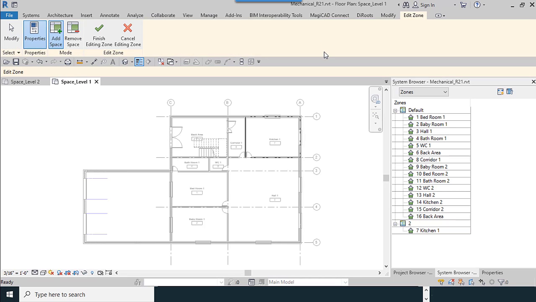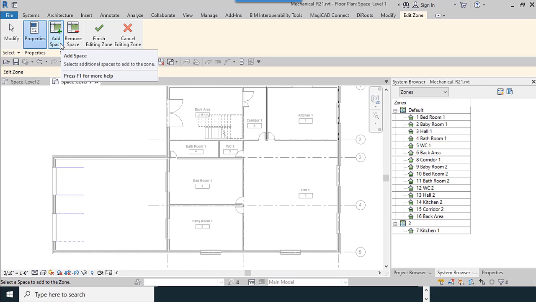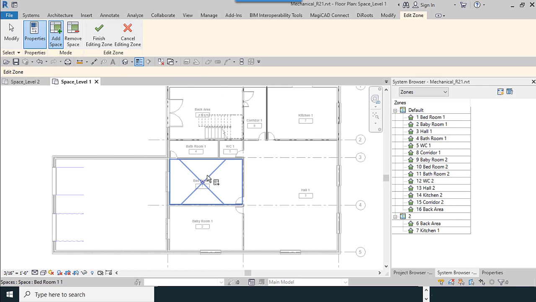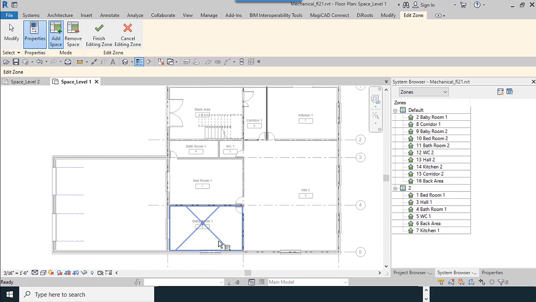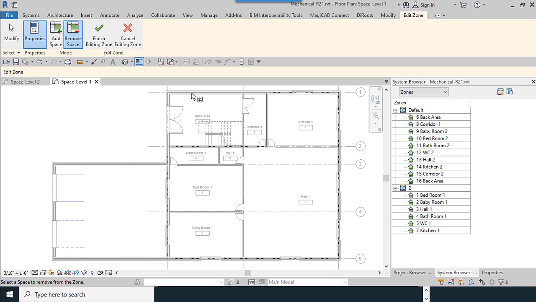I select 2 and I use Edit Zones. Some tools are available here: Remove, Finish, Cancel. I want to add some spaces to this zone. This space, this space, this space, and also this space, and this. And if you want to remove any spaces from this zone, you can easily remove them.